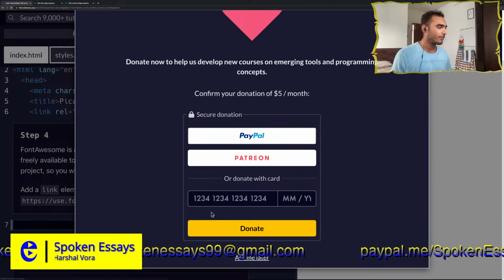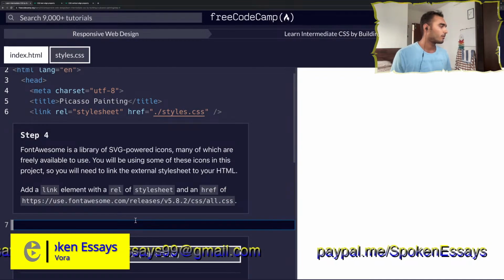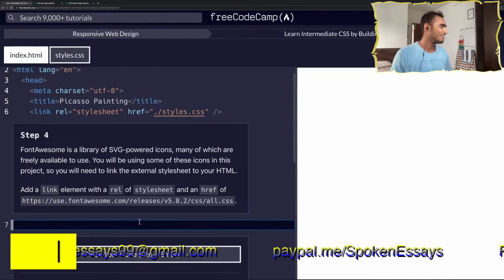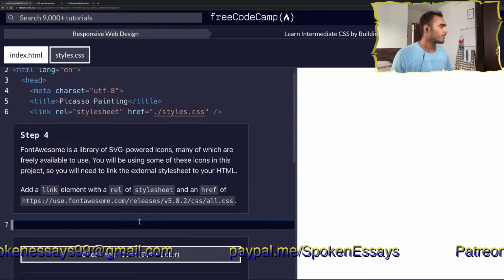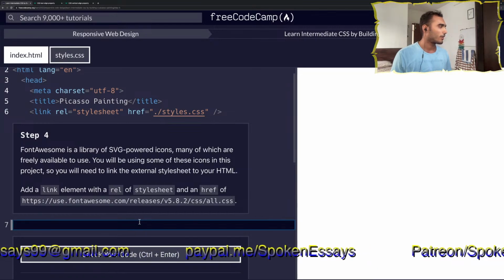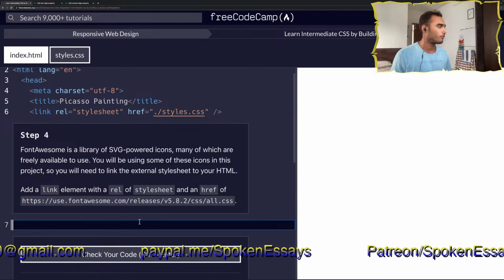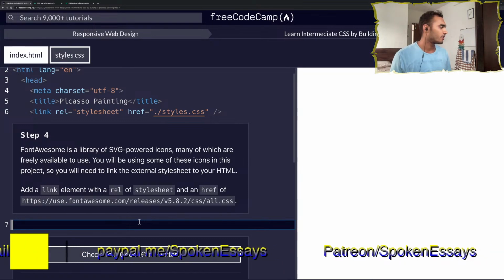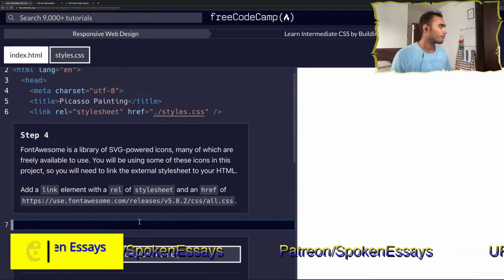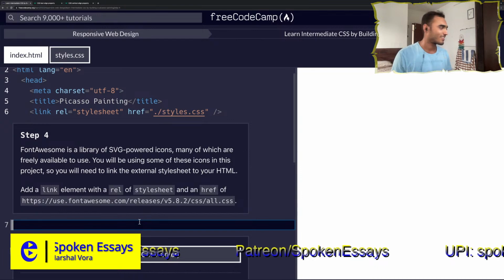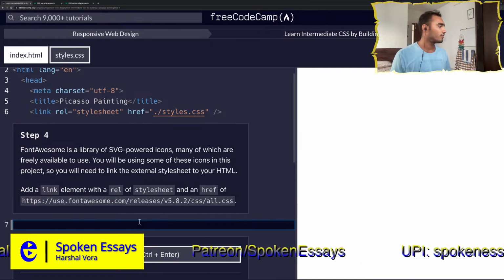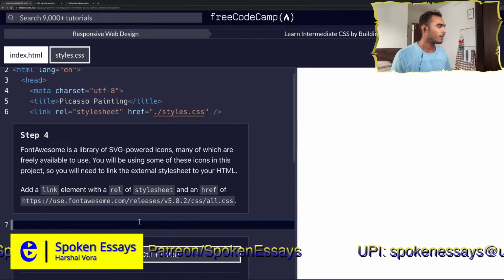And this appears every time we open the website because it knows. Now Font Awesome is a library of SVG powered icons, scalable vector graphics, if you haven't noticed. Scalable vector graphics powered icons, many of which are freely available to use. Nice. You will be using some of these icons in this project, so you will need a link.